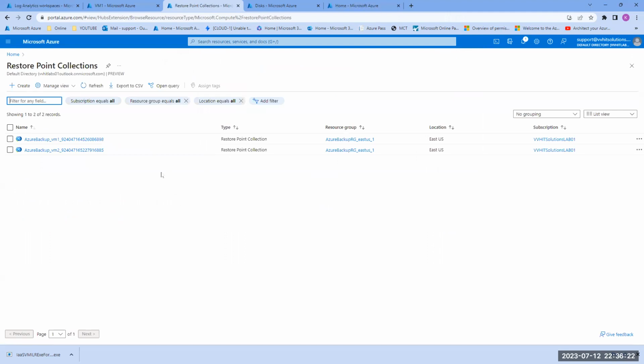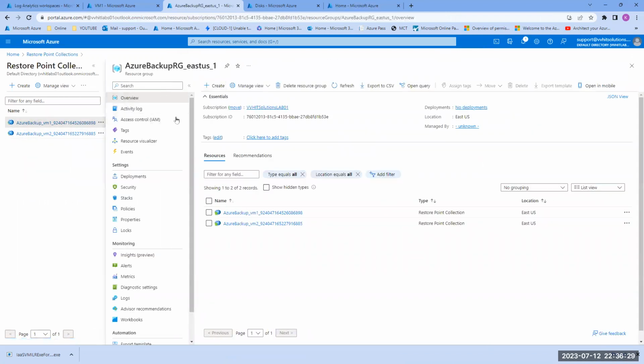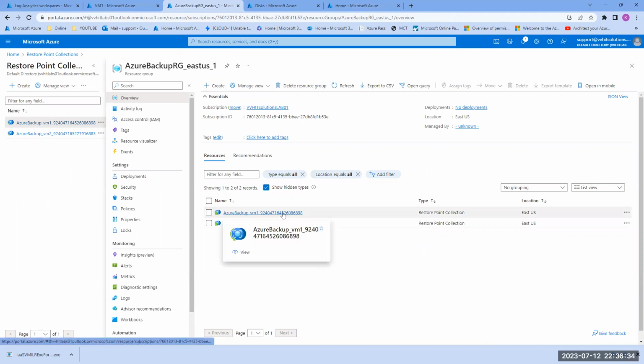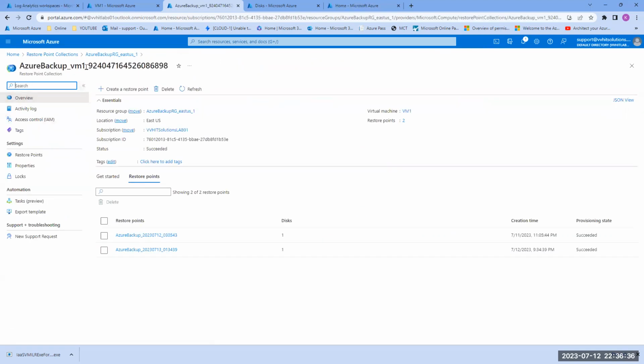So restore point collection, if you check, you can see this is the one which is created. So what we will do, we'll go to the backup resource group, click on show hidden types. Click on this one. This is east to west. This is for the VM1, and for each VM that you're creating, there will be a restore point collection that gets created, and these restore point collections will have the restore points. These restore points are the metadata that we are referring to as instant recovery points.